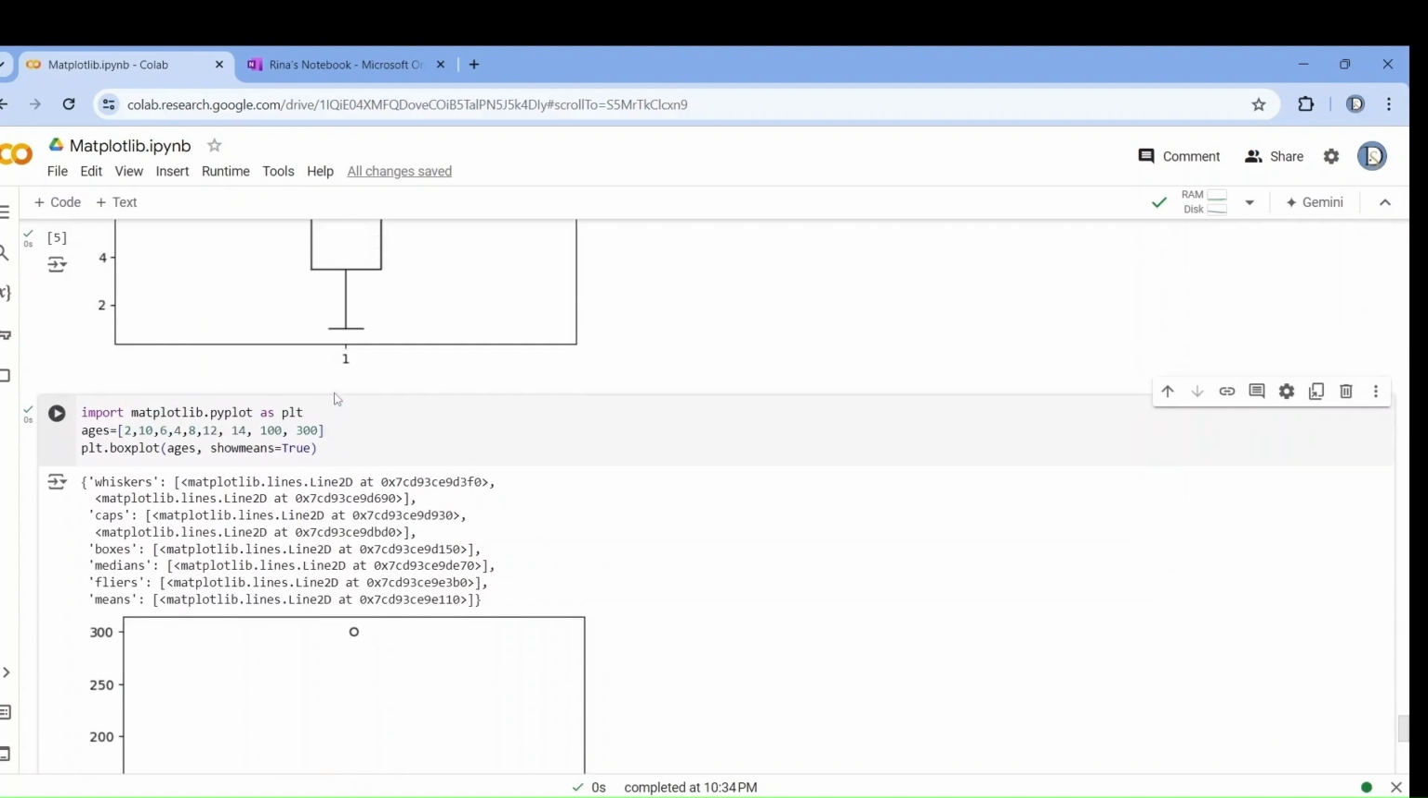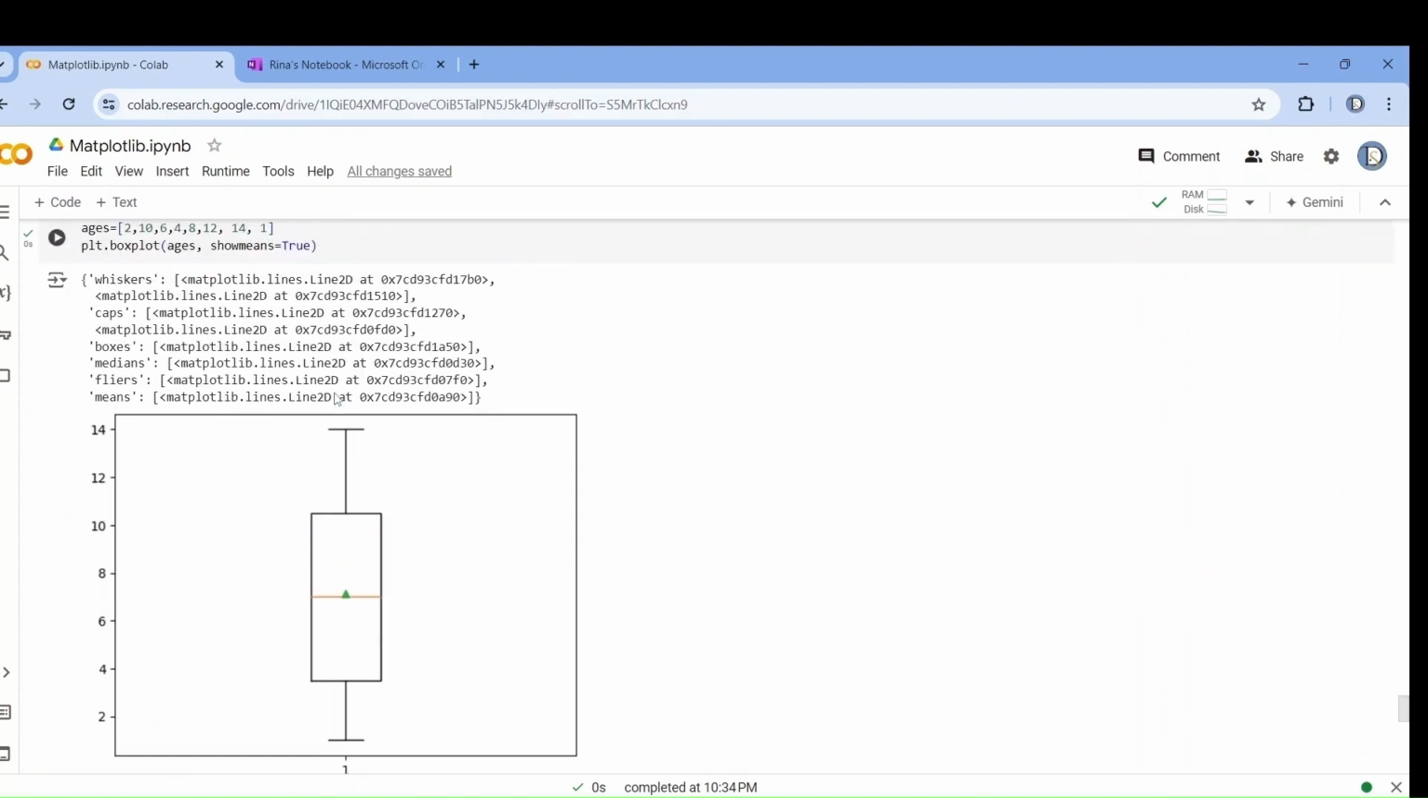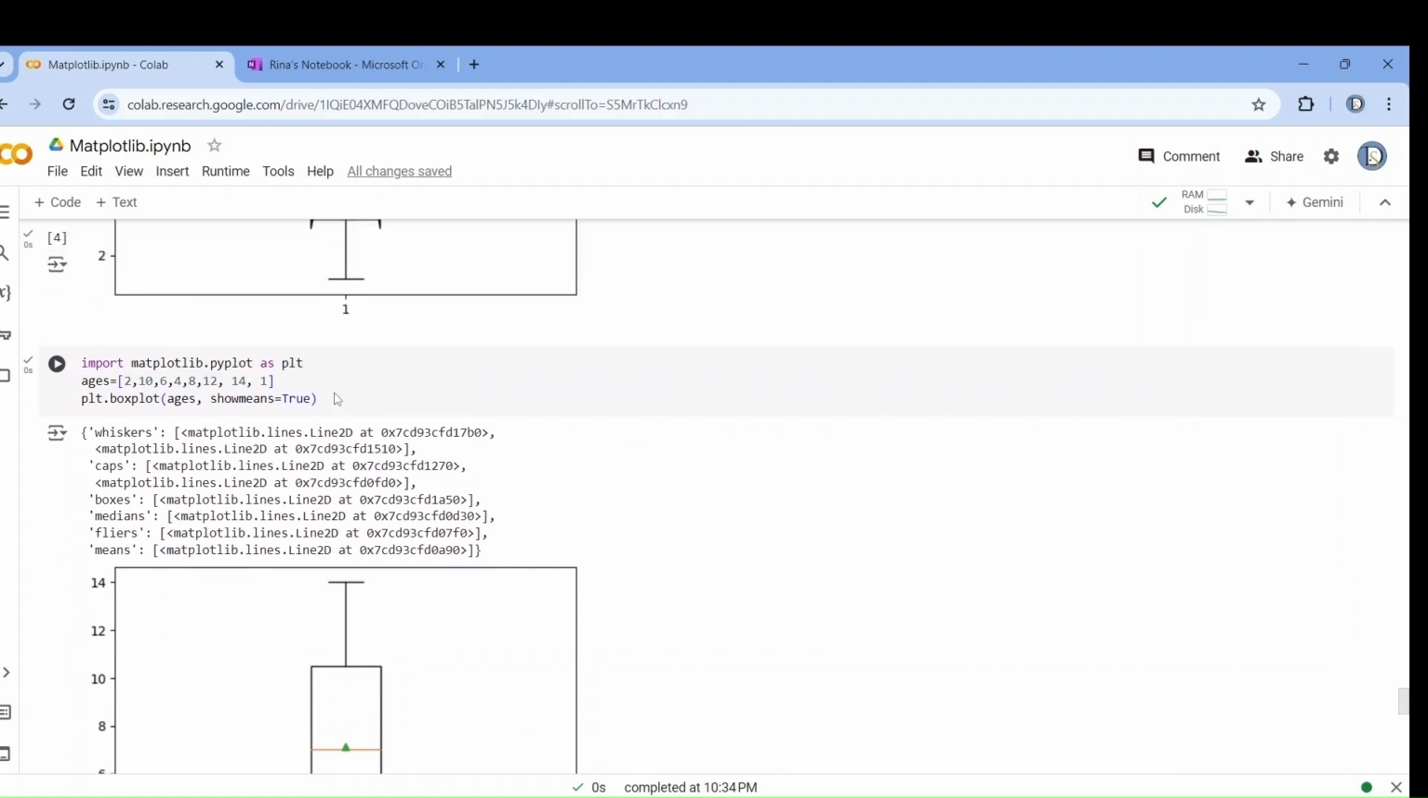This is all about the box plot. It is done on a single column, a univariate analysis, and it gives you the mean value, median value, minimum value, maximum value, and percentiles. And this is done on a numerical column. These are the main crux of the box plot. Okay, we will meet in our next video. Till then, bye. Happy learning.